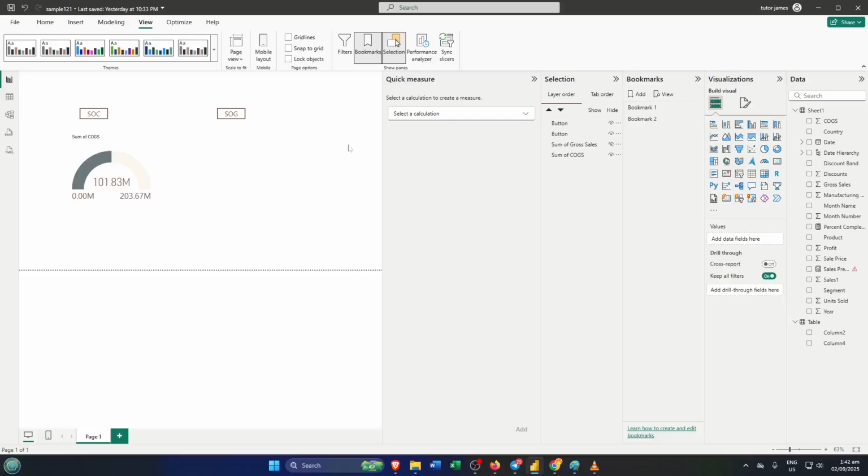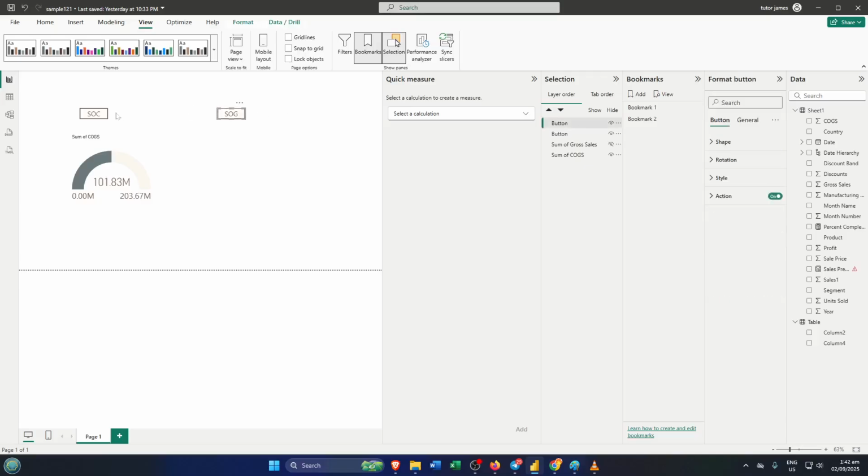In today's tutorial, I'm going to walk you through a super useful Power BI trick: how to create interactive bookmarks using buttons. By the end of this video, you'll know exactly how to set up clickable bookmarks to toggle between different views or data columns on your Power BI report, perfect for adding a professional touch and enhancing your dashboard's usability. So let's jump right in.